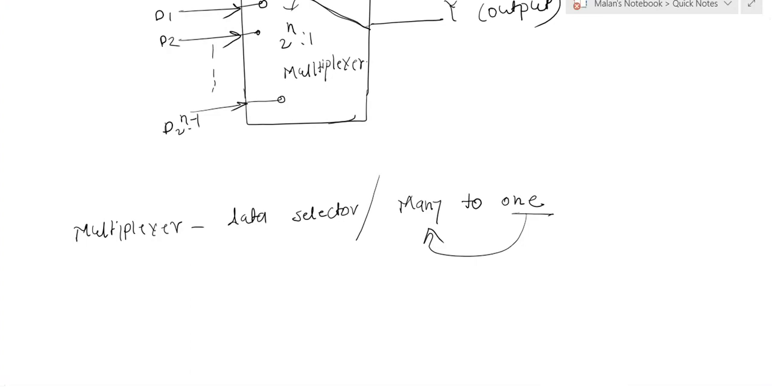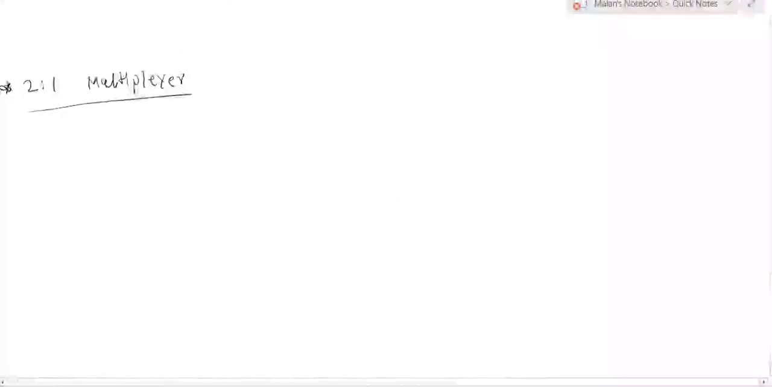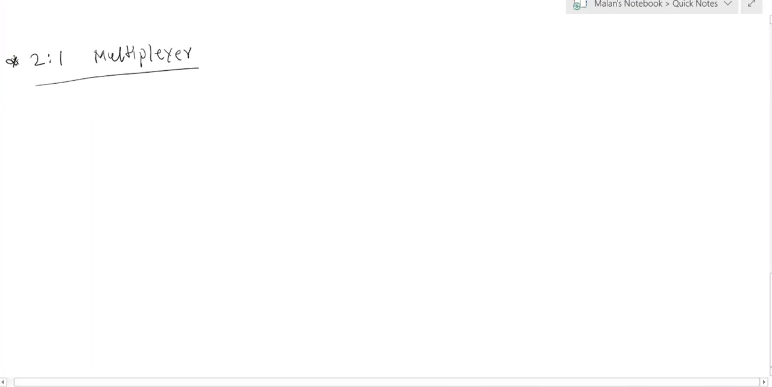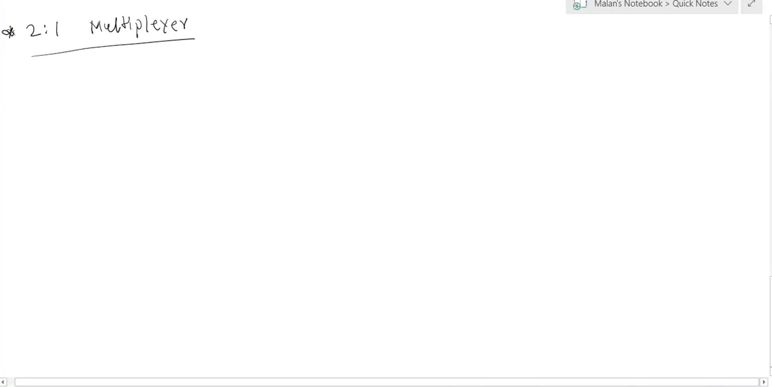Now let's see the different types of multiplexers. First, the 2:1 multiplexer. As its name suggests, there are 2 input lines and one output is selected by the multiplexer. So when we give 2 data inputs and out of these 2 data inputs one is selected as an output by the multiplexer, that type of multiplexer is called a 2:1 multiplexer. The block diagram of the 2:1 multiplexer I can show like this.